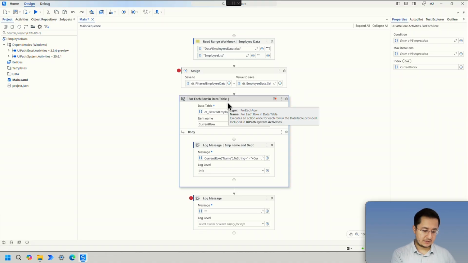Yeah, it's always best practice to filter employee list.